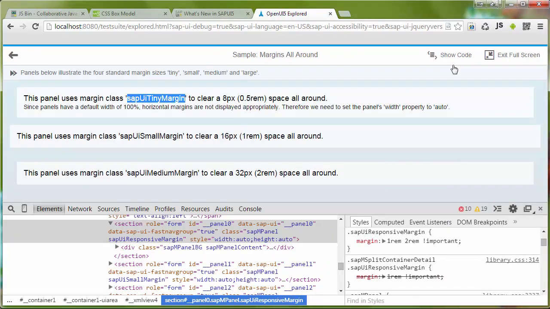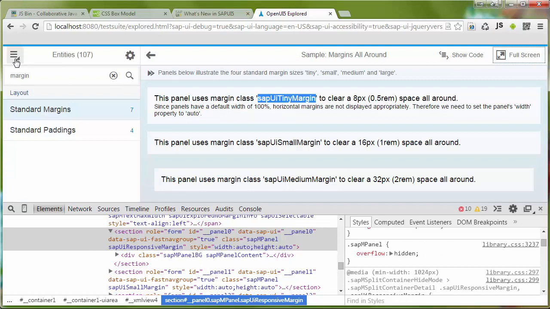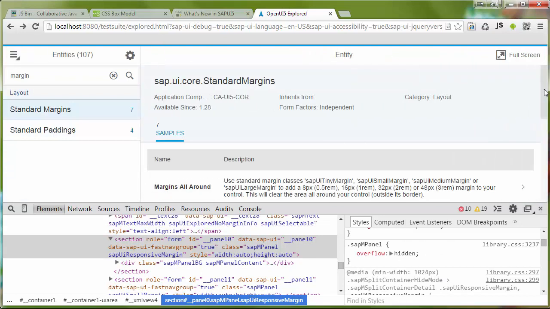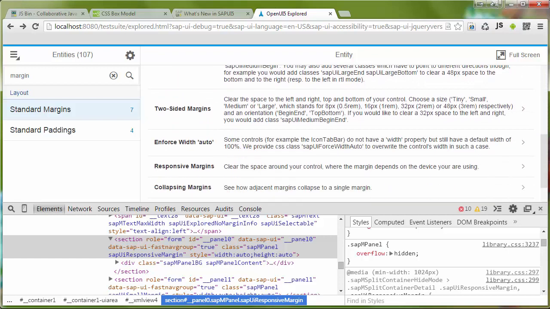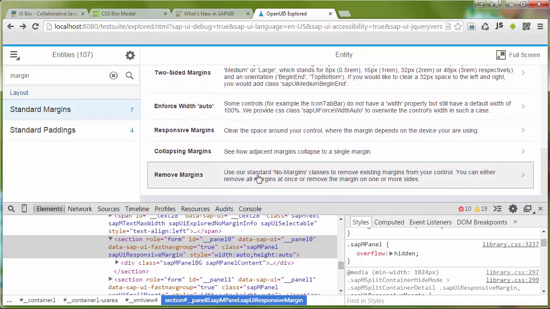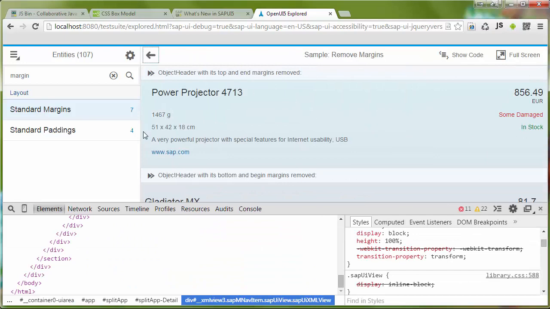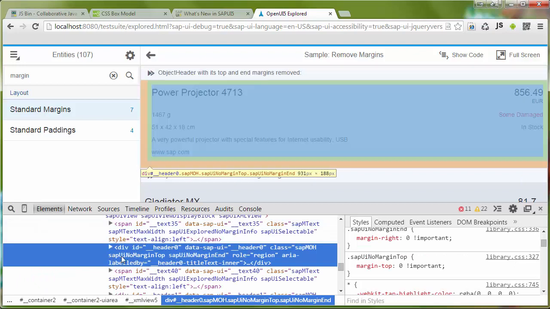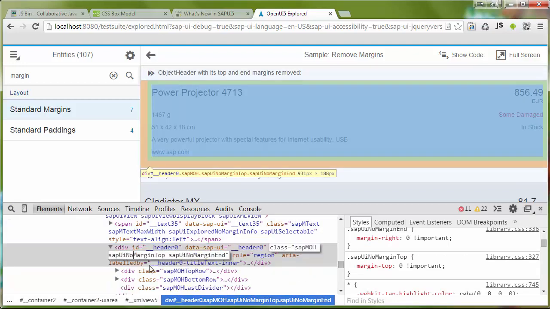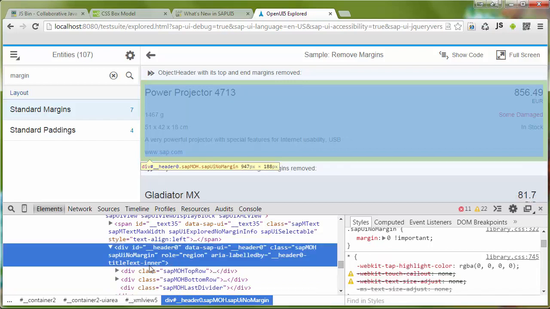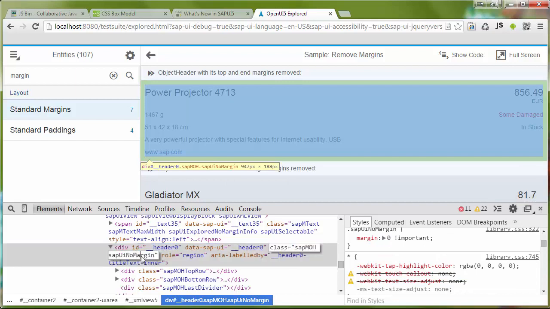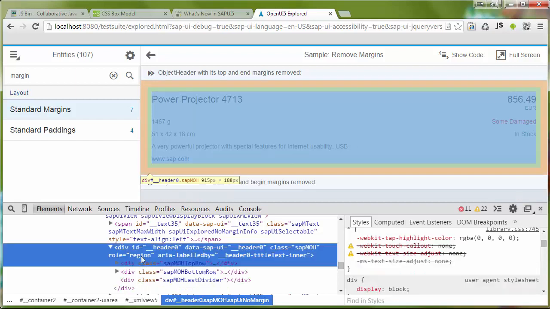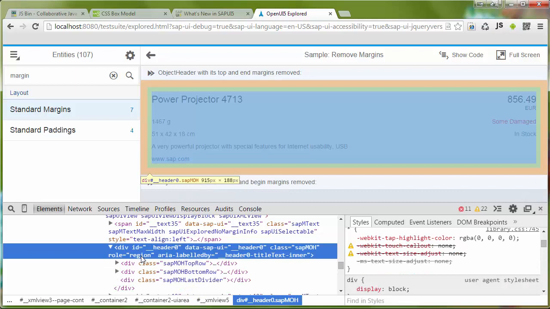All right, there's a couple of more things which I'm going to show you with other examples here in this section. So for example, you can also use these classes to remove margins. So if you by default have margins inside the control, then you can override them by setting the sub-UI no margin classes. So for example, if I want to remove all the margins, then I can just set sub-UI no margin on the control. Whereas when I remove it, you can see that the object header actually brings a margin all around that is just overwritten there.